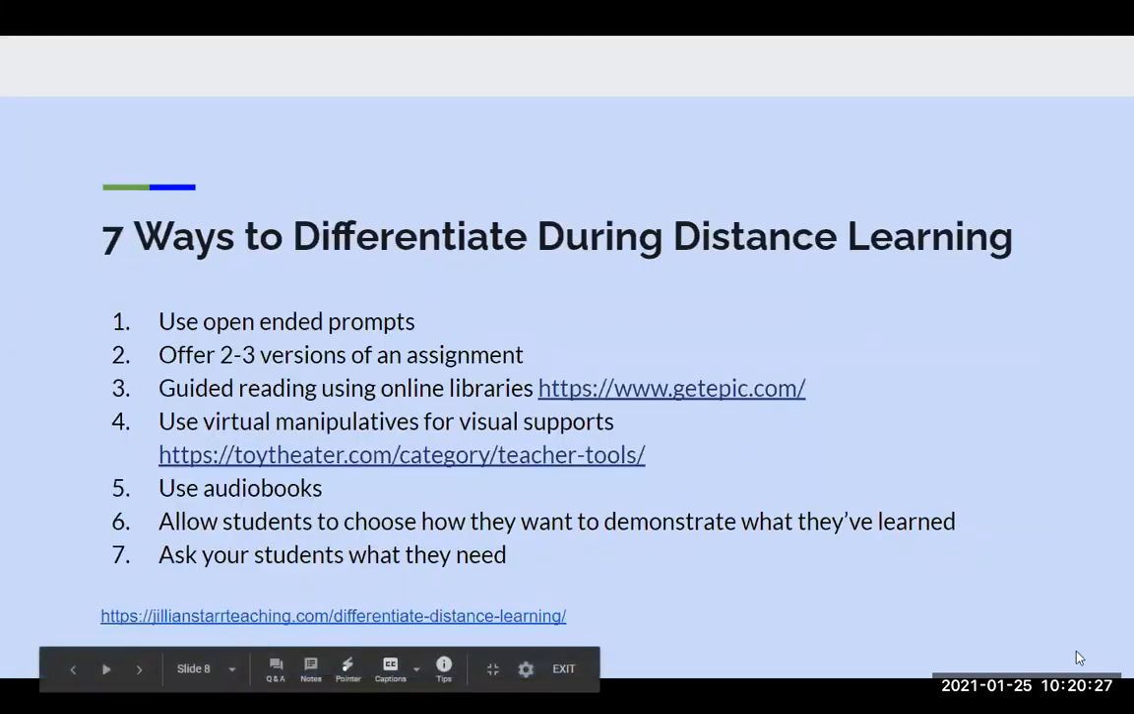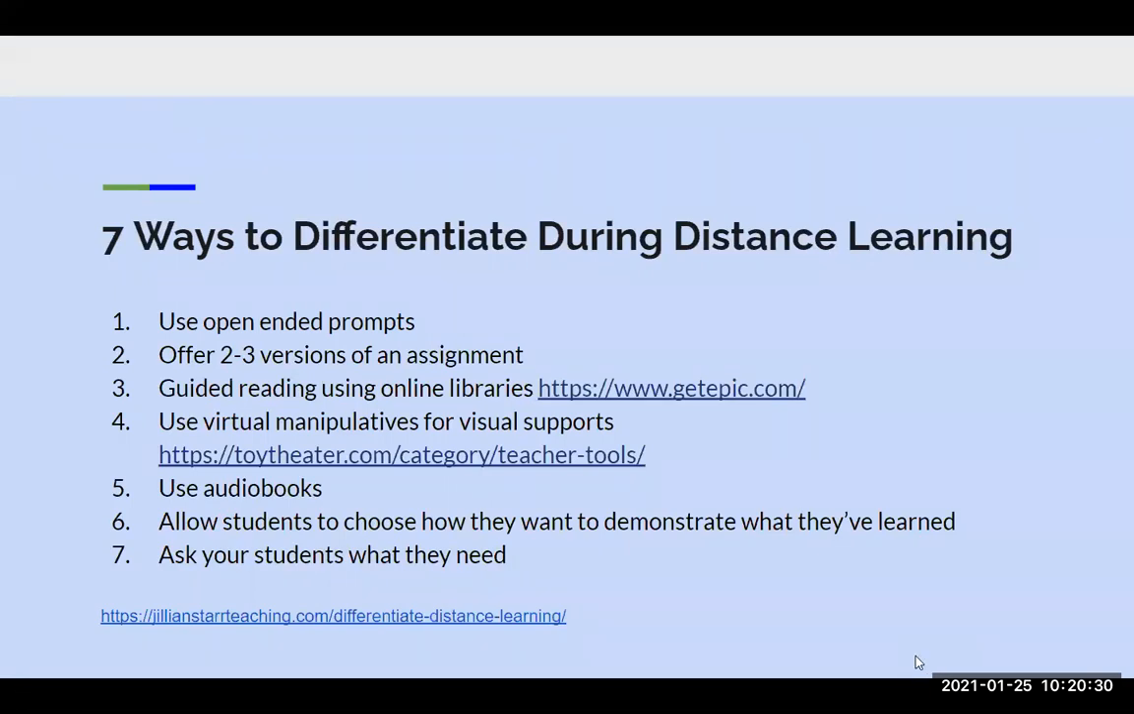So here are seven ways to differentiate during distance learning. In giving assignments, you can use open-ended prompts, or offer two or three versions of an assignment at different levels. You can do guided reading using online libraries such as getepic.com. You can use virtual manipulatives for visual supports. Toytheater.com is a very popular site for virtual manipulatives. You can use audiobooks or allow students to choose how they want to demonstrate what they've learned. You can also ask your students what they need.